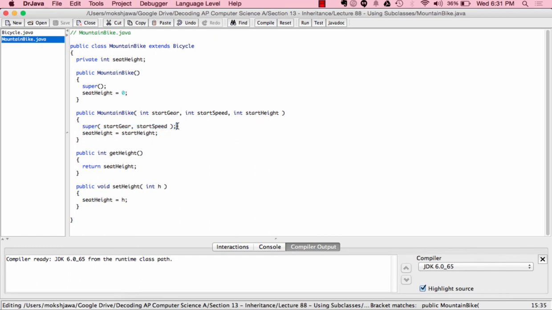And again, we've saved ourselves a lot of time and space, because rather than having to type out all of the code, we've used the super keyword to automatically invoke something from the superclass. And then we give seat height a value of start height. Remember that start height is not part of the bicycle class, so we need to give seat height a value of start height. And that's our constructor using 3 parameters.